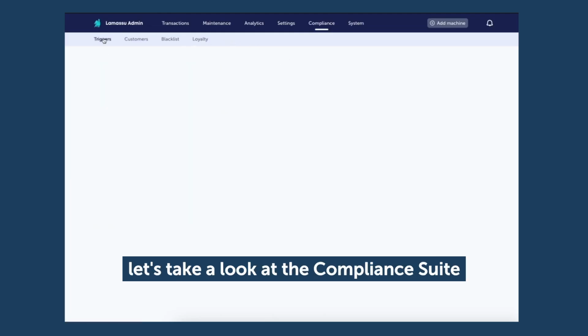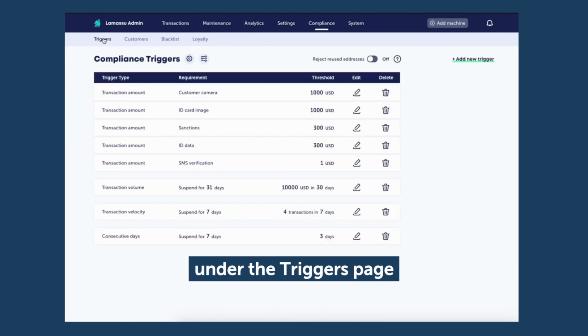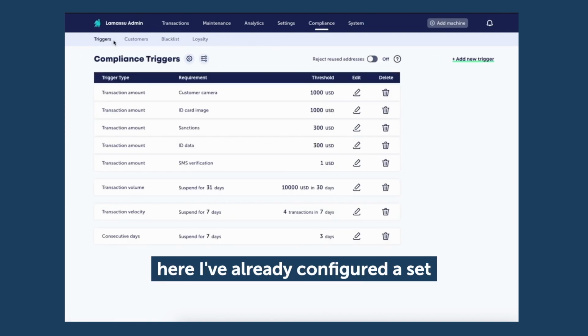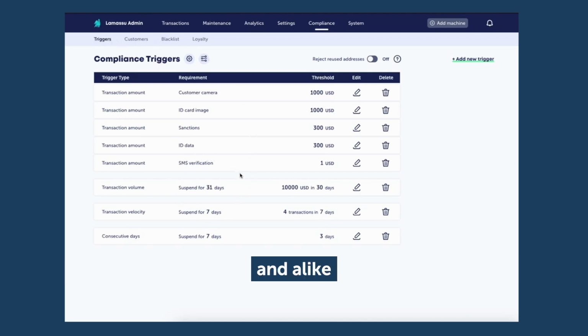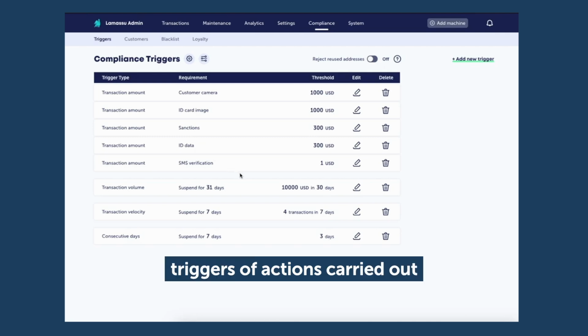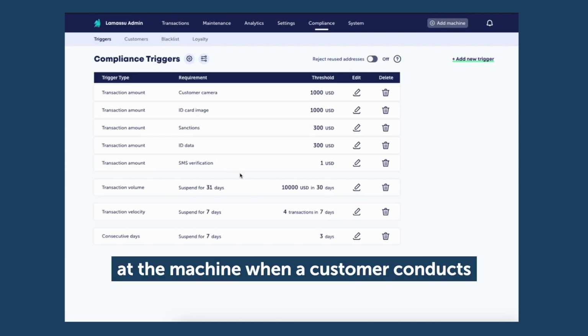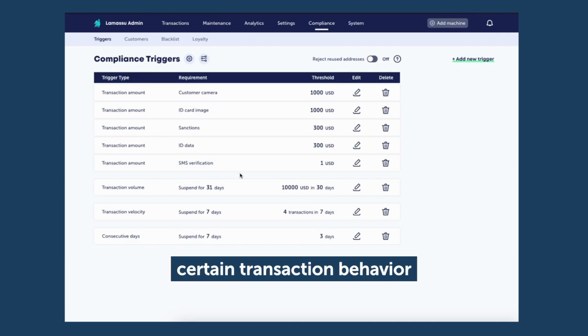Let's take a look at the compliance suite under the triggers page. Here, I've already configured a set of compliance triggers to capture phone number, ID scans, customer photos, and the like. Triggers are actions carried out at the machine when a customer conducts certain transaction behavior that you specify. Let me add one here so you can see.